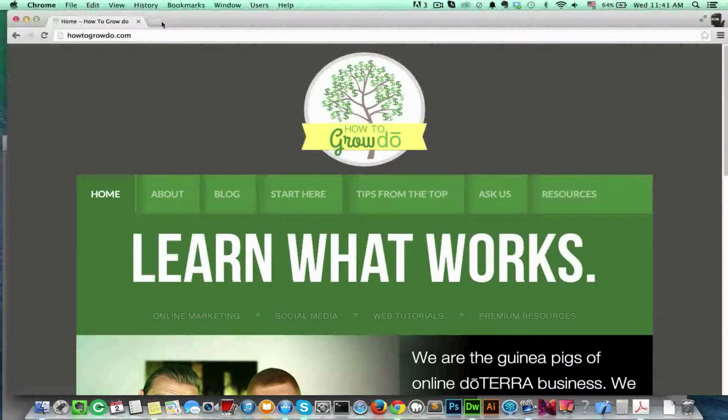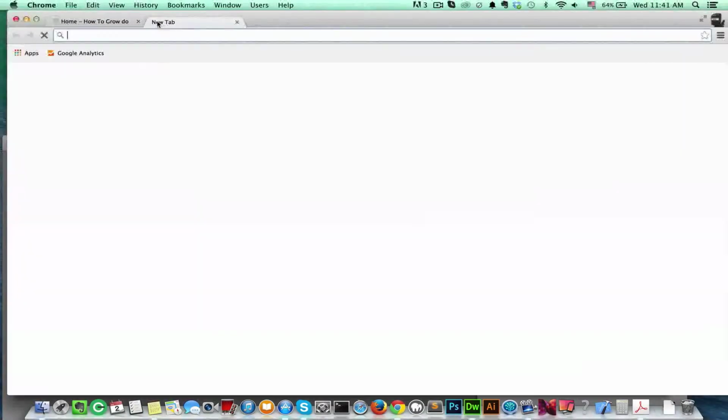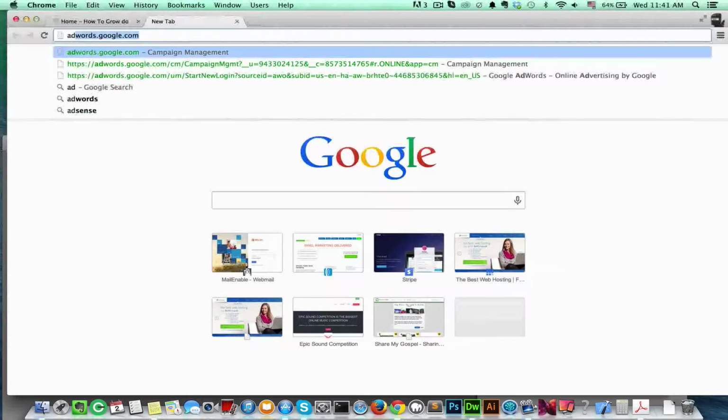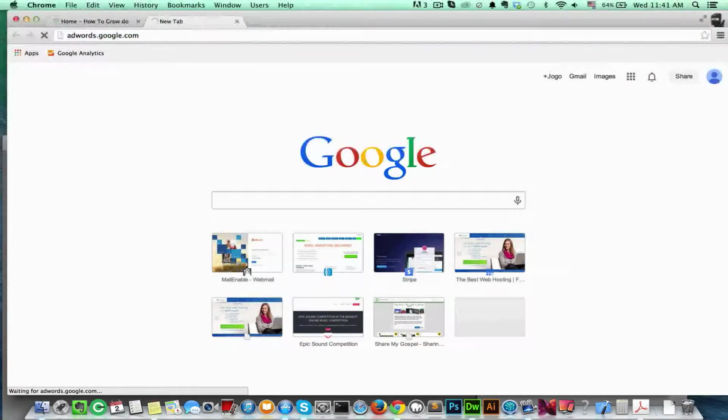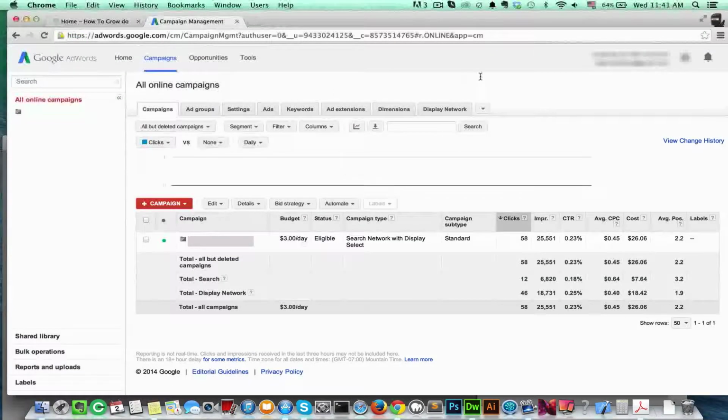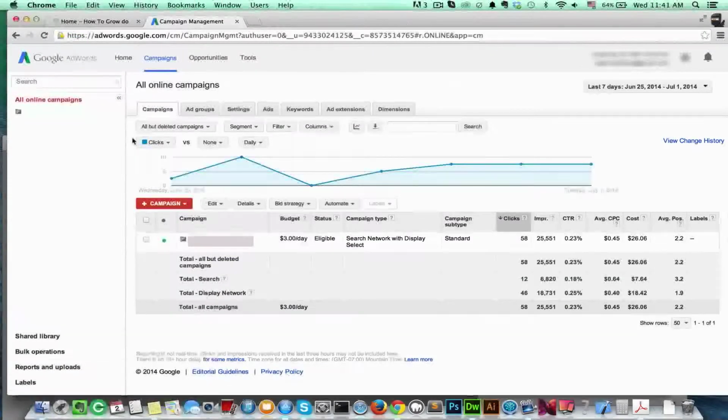So the first thing we want to do is go to Google AdWords, which is adwords.google.com. You're going to need a Google account to sign into Google AdWords. As you can see, it's already taken me to the dashboard. For you, if you haven't signed in yet, it will take you to a sign-in page. But here you'll be able to manage all the ads that you create, which means you can create multiple ads that are linking to different pages, and it will give you all the statistics for those ads.